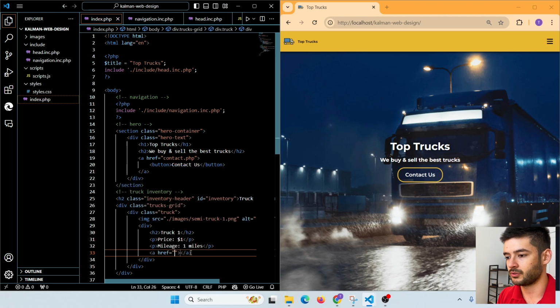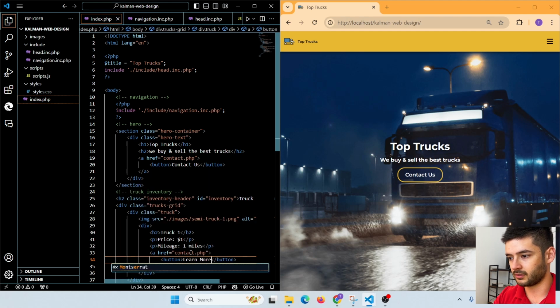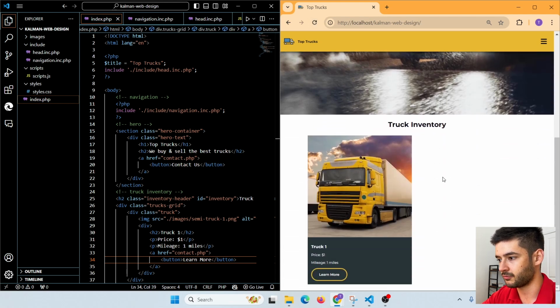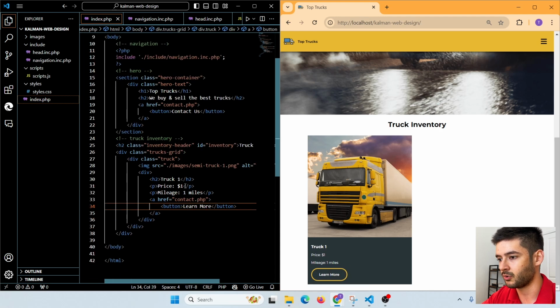Then we also want to create an anchor element that navigates to our contact.php and include a button with the text learn more. Now if we refresh, you guys are going to see that the first item in our grid is successfully displaying here, along with our image, the name, the price, the mileage, and the learn more button. But since we're using PHP, we can do this a lot more effectively.